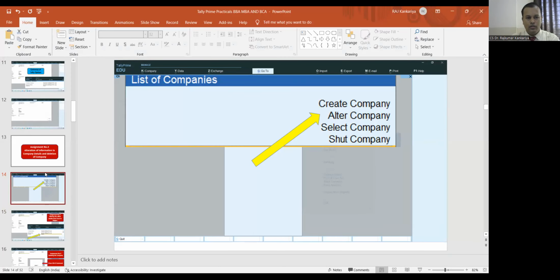Now, let me take you to the screen. Yes. When you open Tally Prime software, after the create company option, there is another option, that is alter company. Which option is there? Alter. Here you can see this yellow arrow is there. So this alter company option allows you to change the details of your company permanently in Tally.